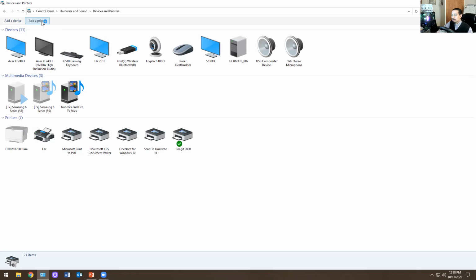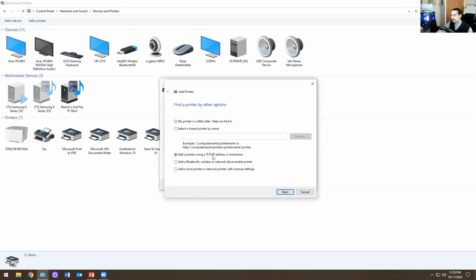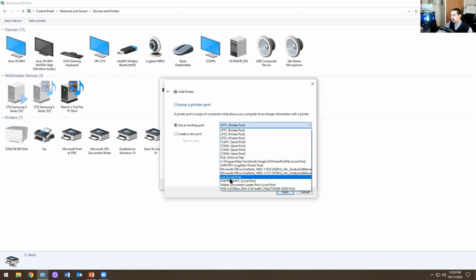And then the way that I do it for printers is TCP/IP. And sometimes you might not be able to do it this way. You might have to actually do local printer or network printer with manual settings, and then you have to create a port and actually add the printer this way in order for it to work.